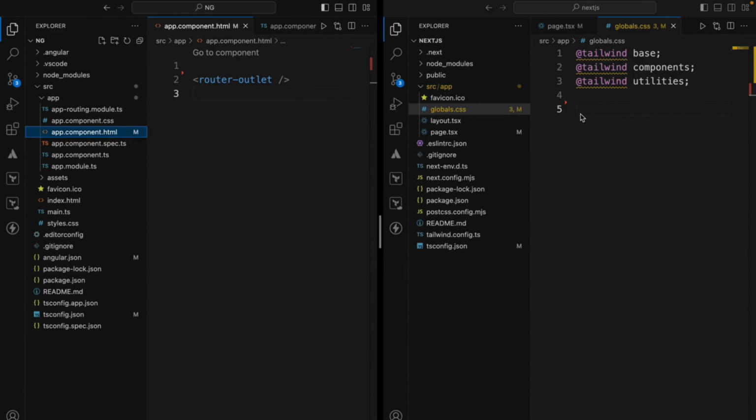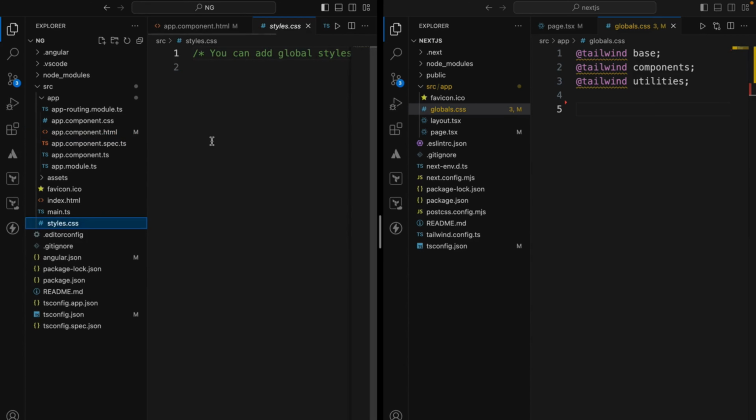If you want to write the global CSS in Next.js, you have to keep those CSS in globals.css. At the same time, in Angular, if you want to write the global CSS, you need to keep it in styles.css. So these two are equivalent. These are global files, okay? Global CSS, okay?